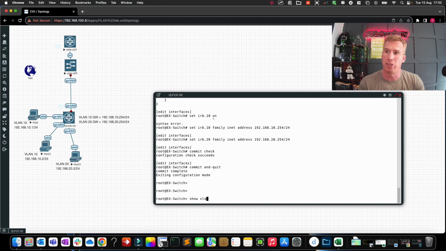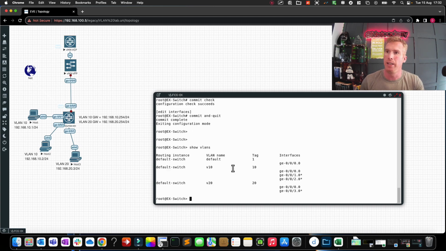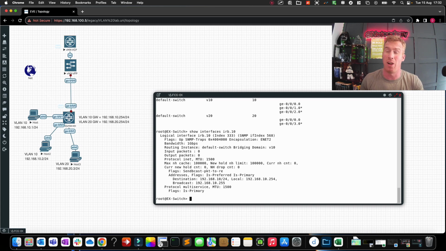Now if I do show vlans, we can see all the information we could before. But if I do a show interfaces, actually I wanted to do IRB 10, I was going down the wrong track there, you can now see all the information for IRB 10. I can check if I got the right IP address. 192.168.10.0 is just the destination. Here's the local IP address, 192.168.10.254. Everything is looking good.